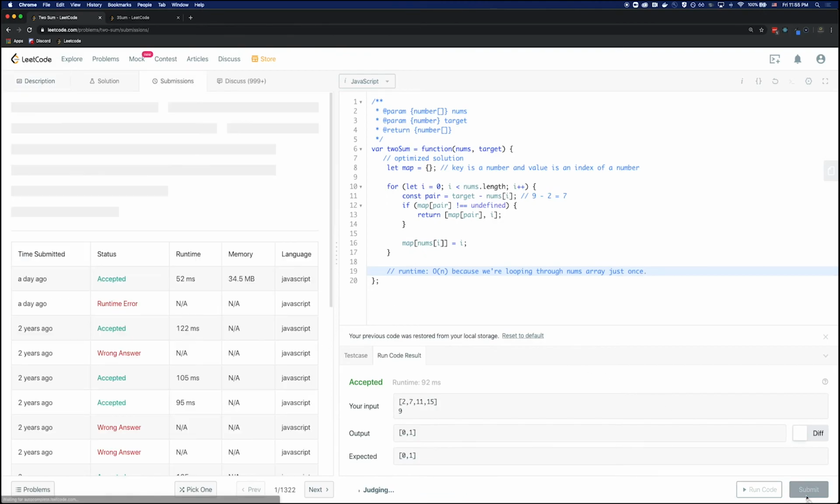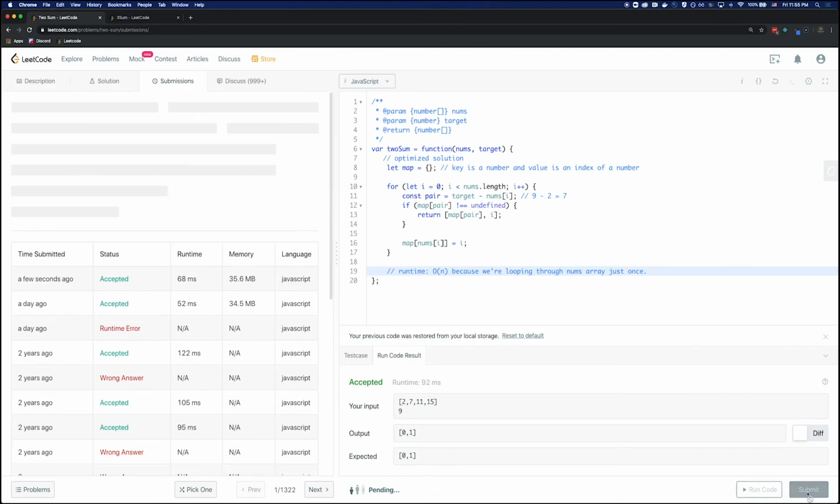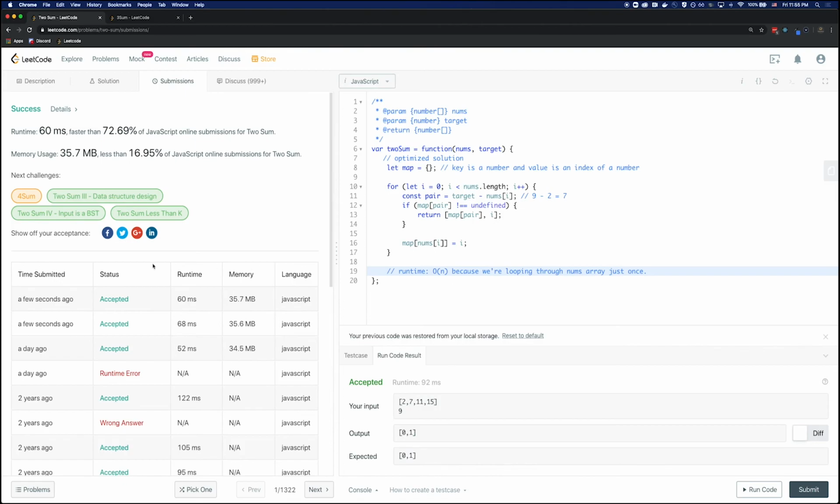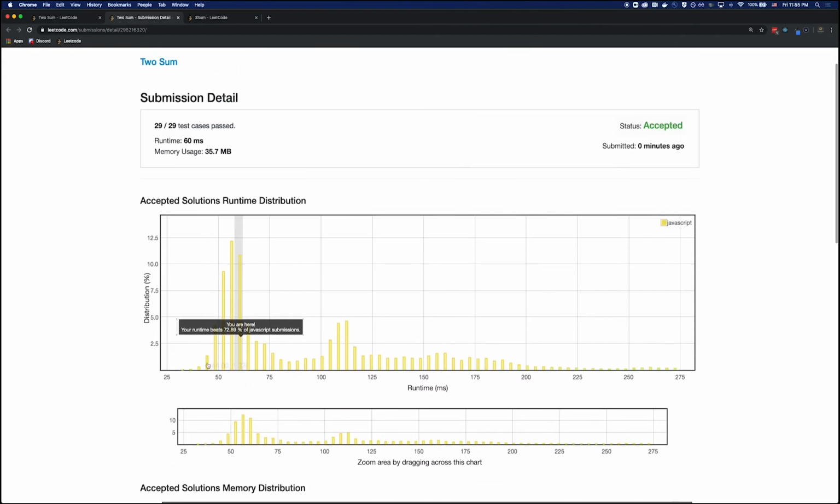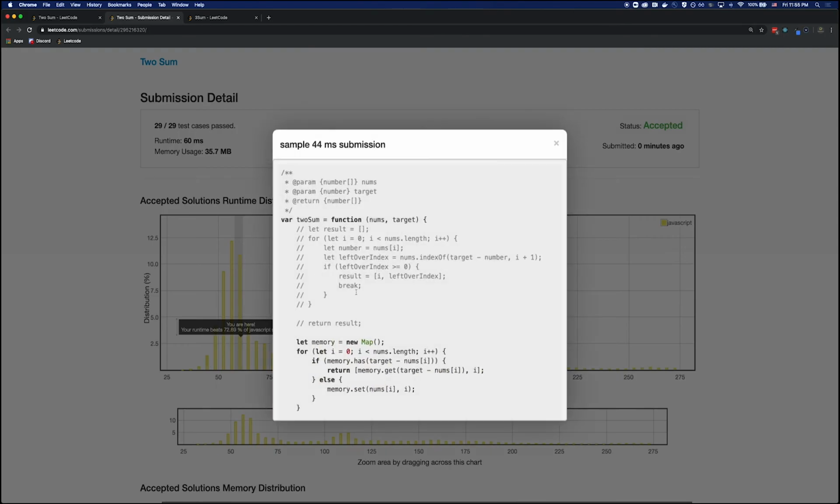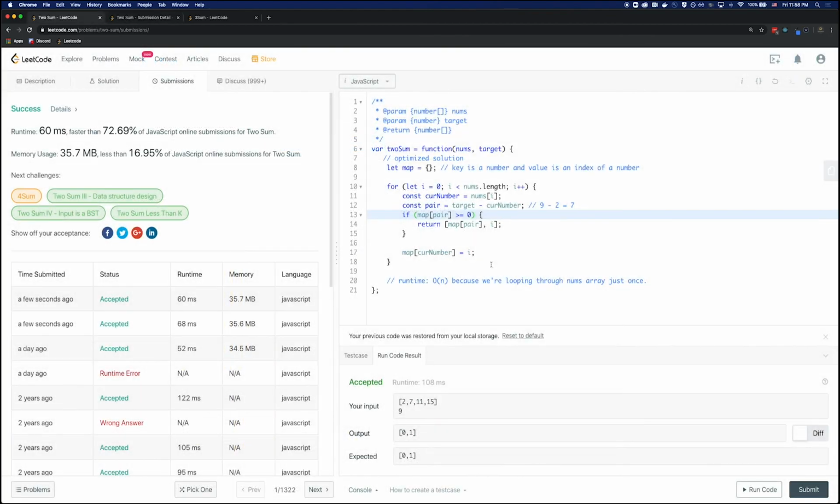Let's submit this and see what we get. Okay, 82. That's okay. Let me run it again. This depends on the memory speed, so that's okay. We're better than average, and you can see pretty much they're doing the same thing. So this is how you solve the two-sum problem.